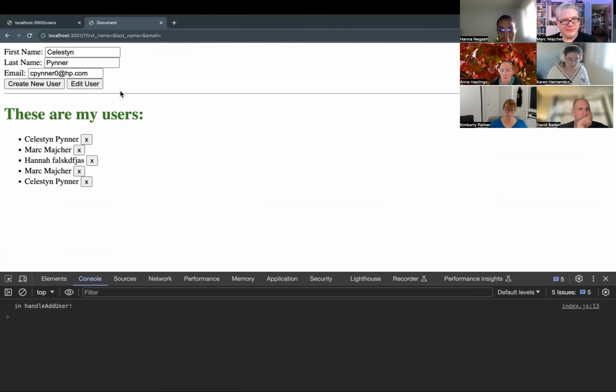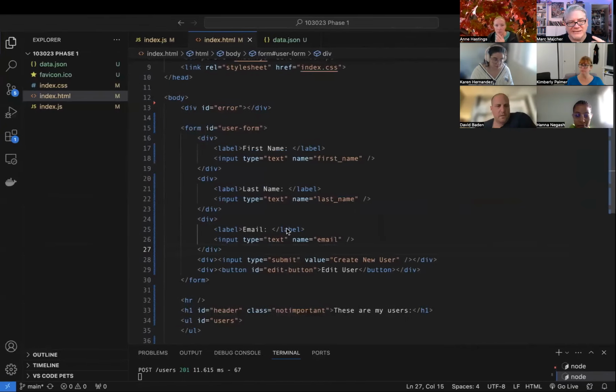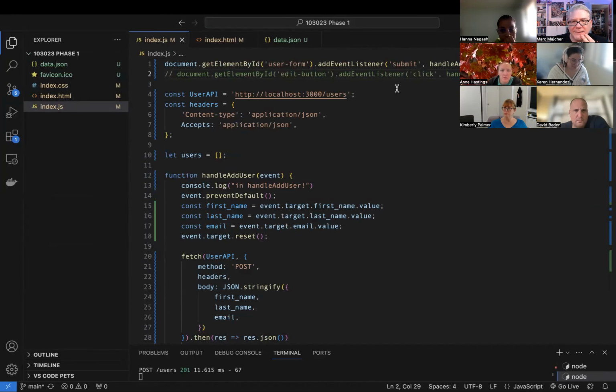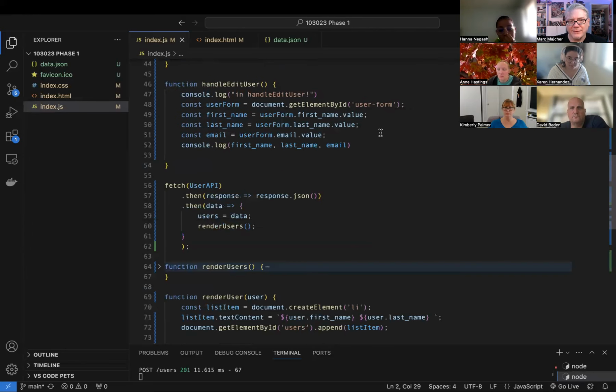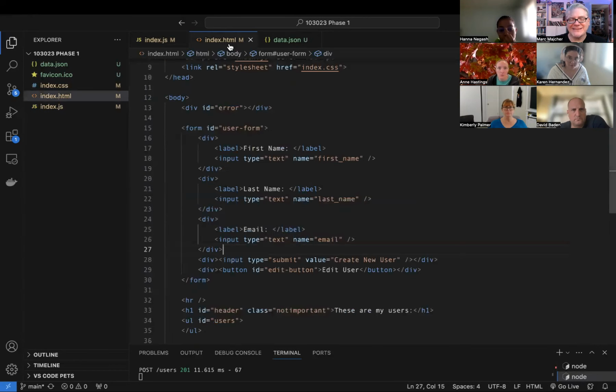So they'll be on separate lines. If I hit edit user, it shouldn't do anything, and yet it does. Wild. What is it doing? I don't have a handler on that. Aha, I know what it is. Hannah, do you know what it is?